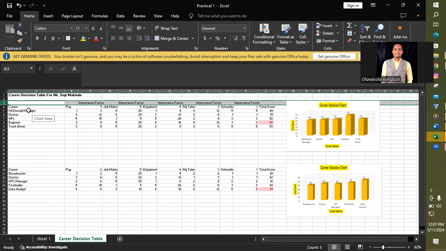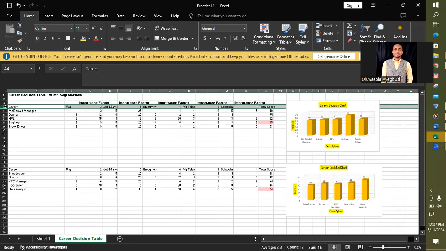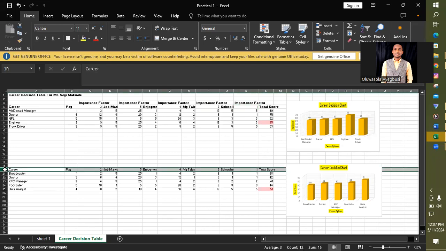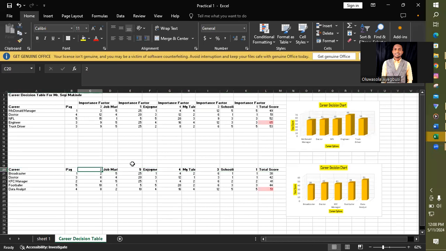Okay, let's do this. Let's do bolding for these letters. I don't want everything to be bold, bold, bold, so for this, this, and this, we're unbolding it. Okay, good. What else? It's just all about arrangement.